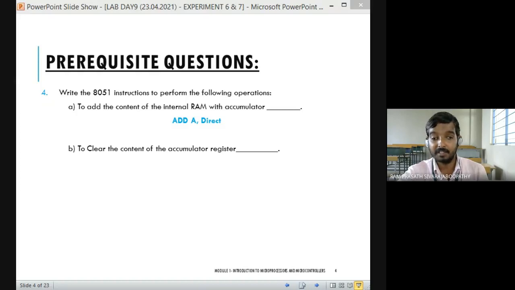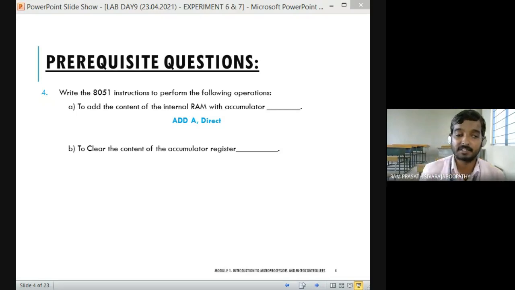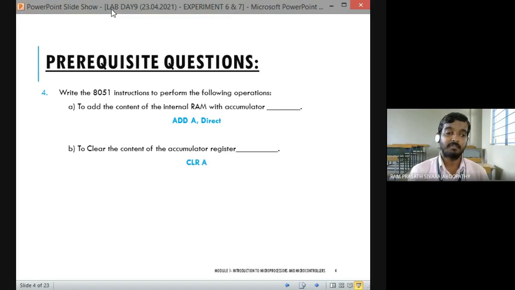See, I am expecting this kind of answer only from you people. Okay, CLR A can be used, or else we can go with this instruction: MOV A comma #00H. But the only difference is CLR A is going to occupy only 1 byte. MOV A comma #00H is going to occupy 2 bytes. So here we are preferring CLR A as it is a 1 byte instruction.